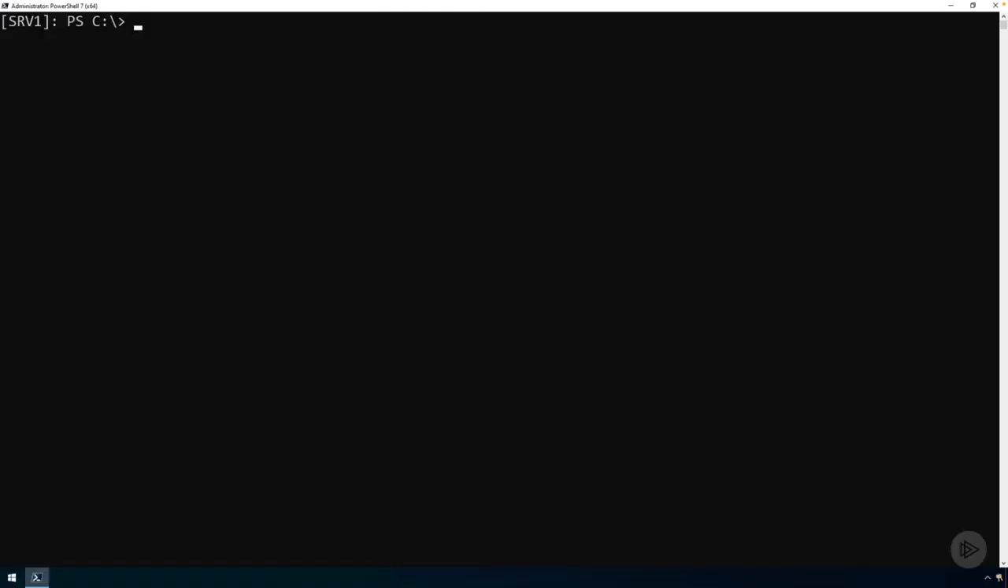I'm on my SRV1 server via PowerShell remoting. This is the server the web app is running on. Let's investigate and see what's going on. So first up, let's start by checking the current CPU utilization on the server just to get a baseline.